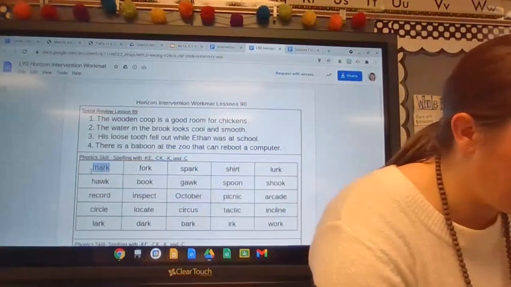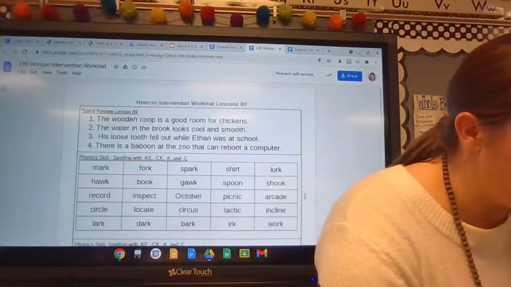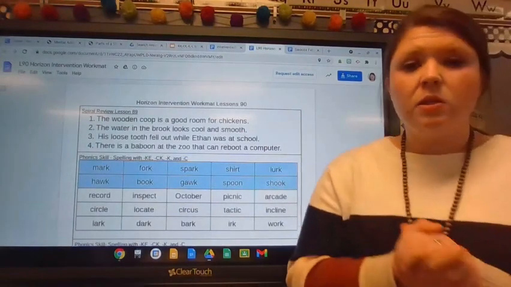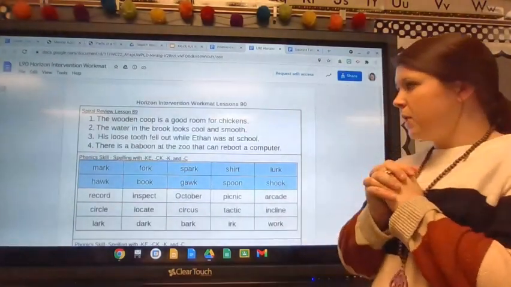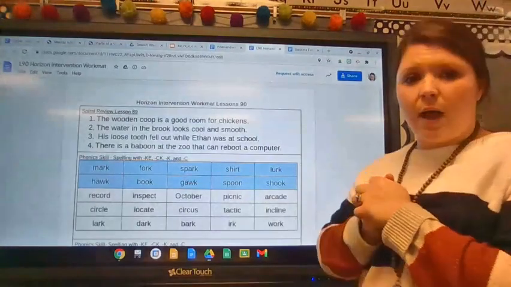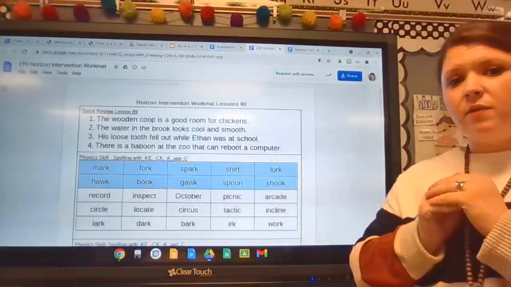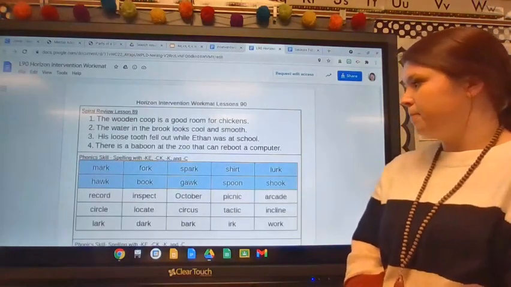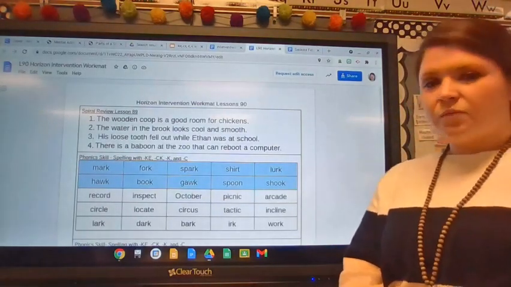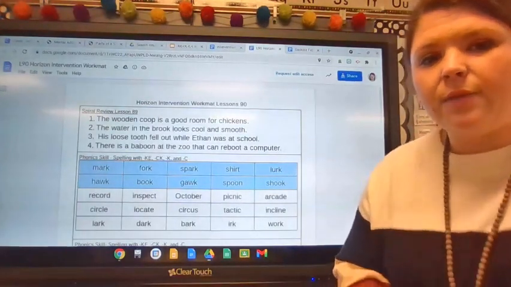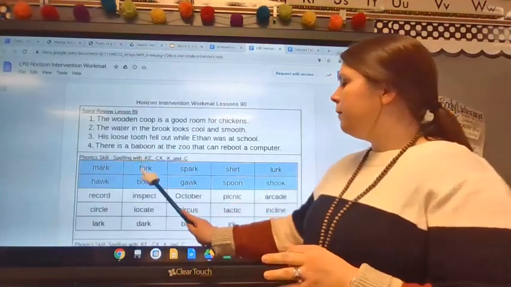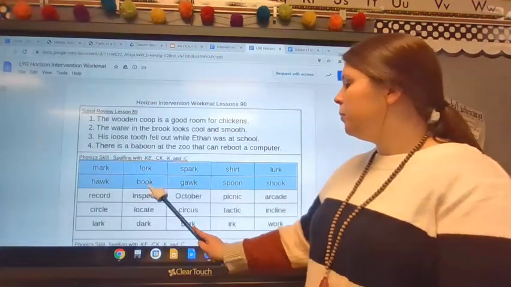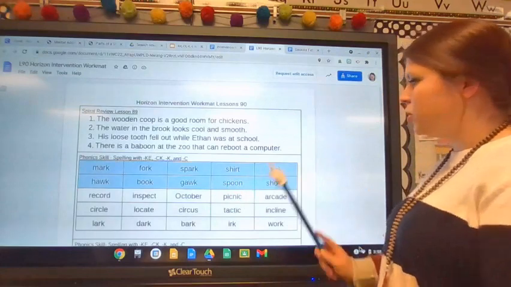All right, I'm going to highlight the first 2 lines for you to go and read through. So go ahead and read the words in those first 2 lines. When you're done, you may unpause the video. All right, let's read them together. Are you ready? Here we go. Mark, fork, spark, shirt, lurk, hawk, book, gawk, spoon, shook.